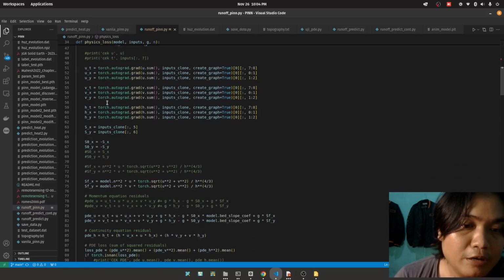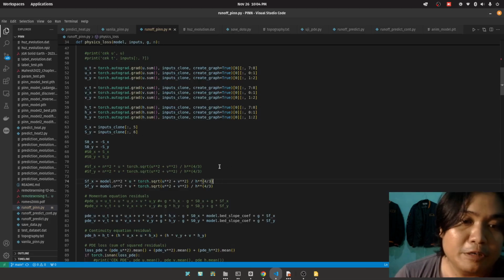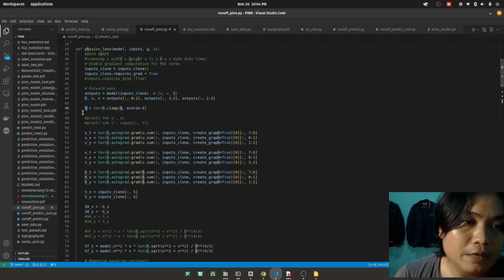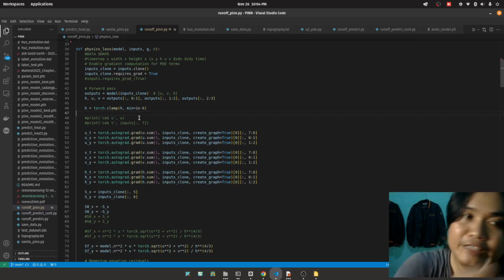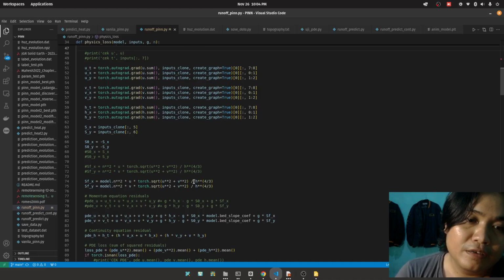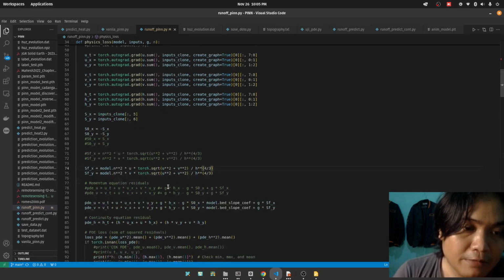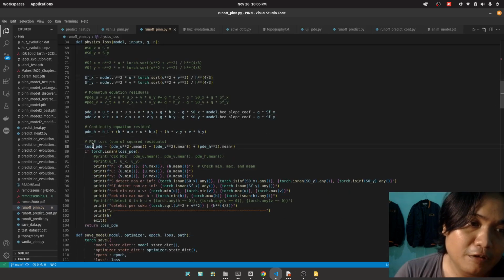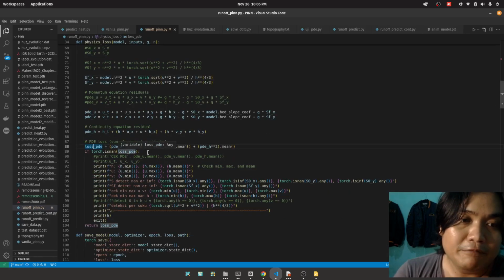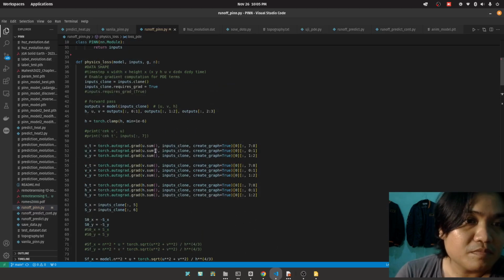Why do I do that? Because here we must raise h to the power of 4/3. If the value of h is negative, then the result of this operation will be NaN, and then the entire operation here will be NaN, and we get a loss of NaN, and it will trigger an error. So that's why we do this.